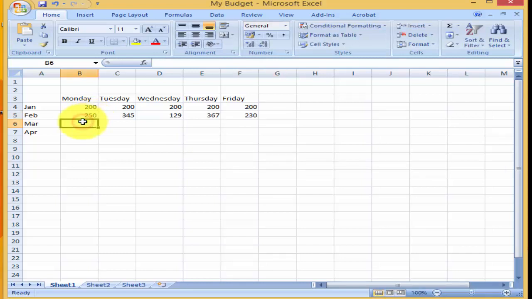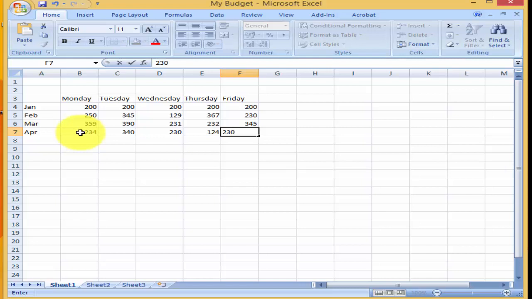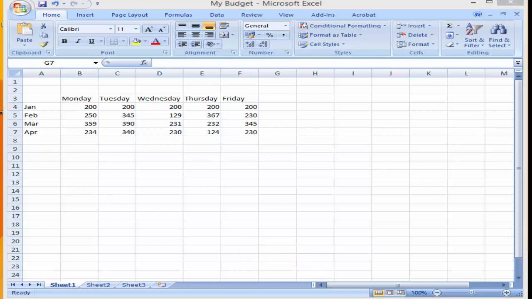In cell B6, enter in 359, cell C6, enter 390, cell D6, 231, cell E6, 232, cell F6, 345. In cell B7 enter in 234, cell C7, 340, cell D7, 230, cell E7, 124, cell F7, 230. Now we have a small budget to work with. Make sure you save this work.